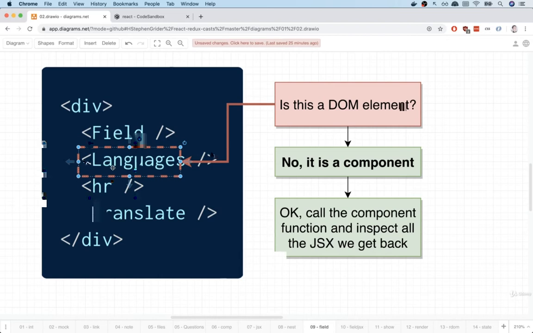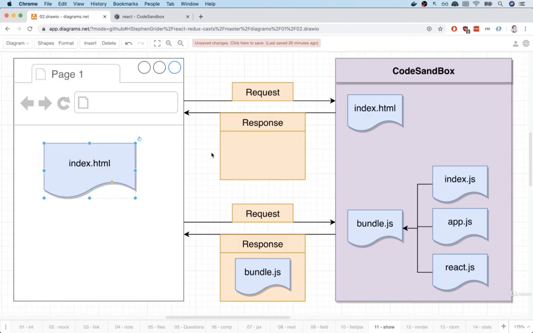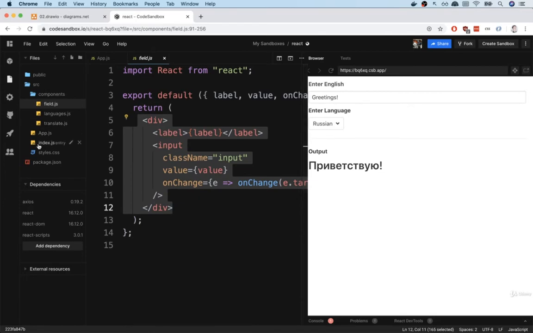index.html file and parse all the HTML and script tags inside there. One of the script tags inside there is going to tell that little mini browser window to make another request and get some JavaScript files. In this case, a very special JavaScript file called a bundle.js file. This bundle.js file combines all the different JavaScript files that are present inside of our project. So it combines the index.js, app, field, languages, and translate all into one single JavaScript file.